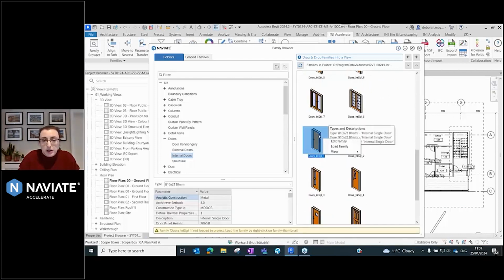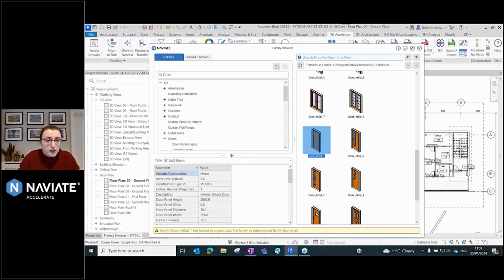And what I can do from here when I right click on it is I can edit that family straight from here. I can load it straight into my project, and View will simply change the thumbnail size. What it also gives me an overview of is all of the types that are in that family as well. So before I even load this into my model, I can see what types are in that family, and I can also see what parameters are in the family and what values are contained in that, all before I even load this into my model.